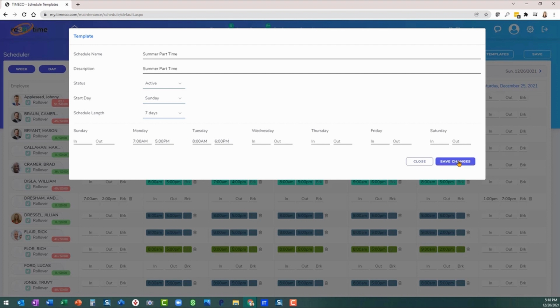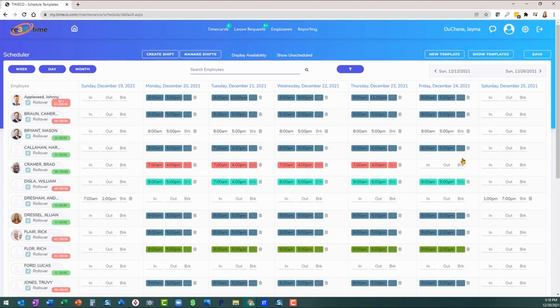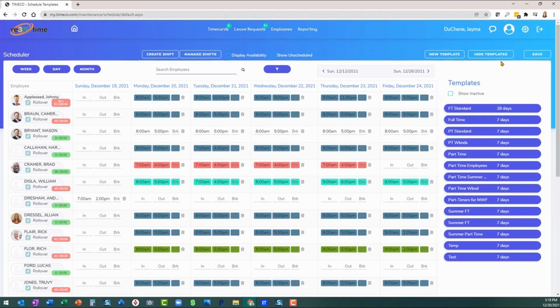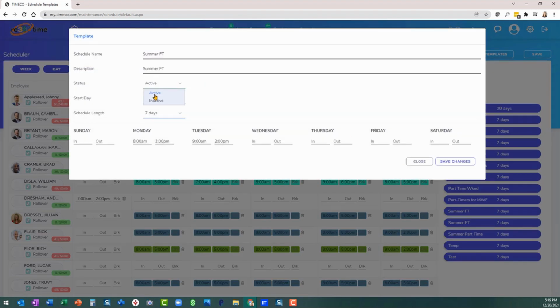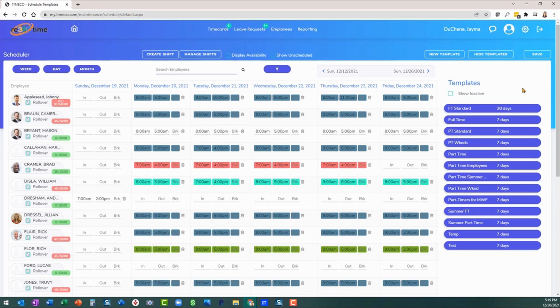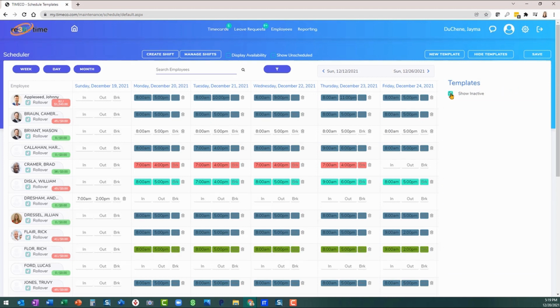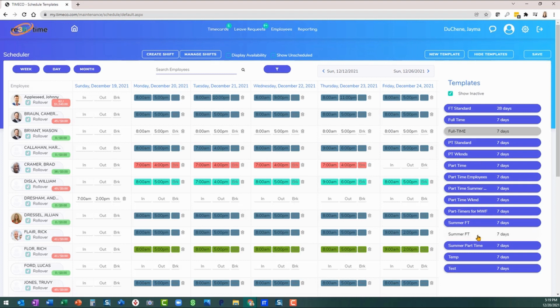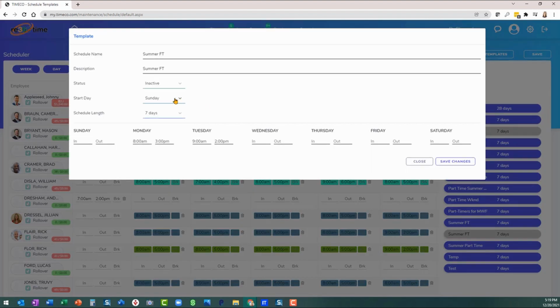Let's go ahead and hit Save Changes after we've filled out this entire area. And now we can click on Show Templates, and we will see that template in our template list. If we have a duplicate or we no longer need the schedule template, just double click on the schedule and deactivate it. If you want to reactivate an inactive schedule template, just check the box next to Show Inactive, and you'll see those in gray where you can double click and reactivate it.